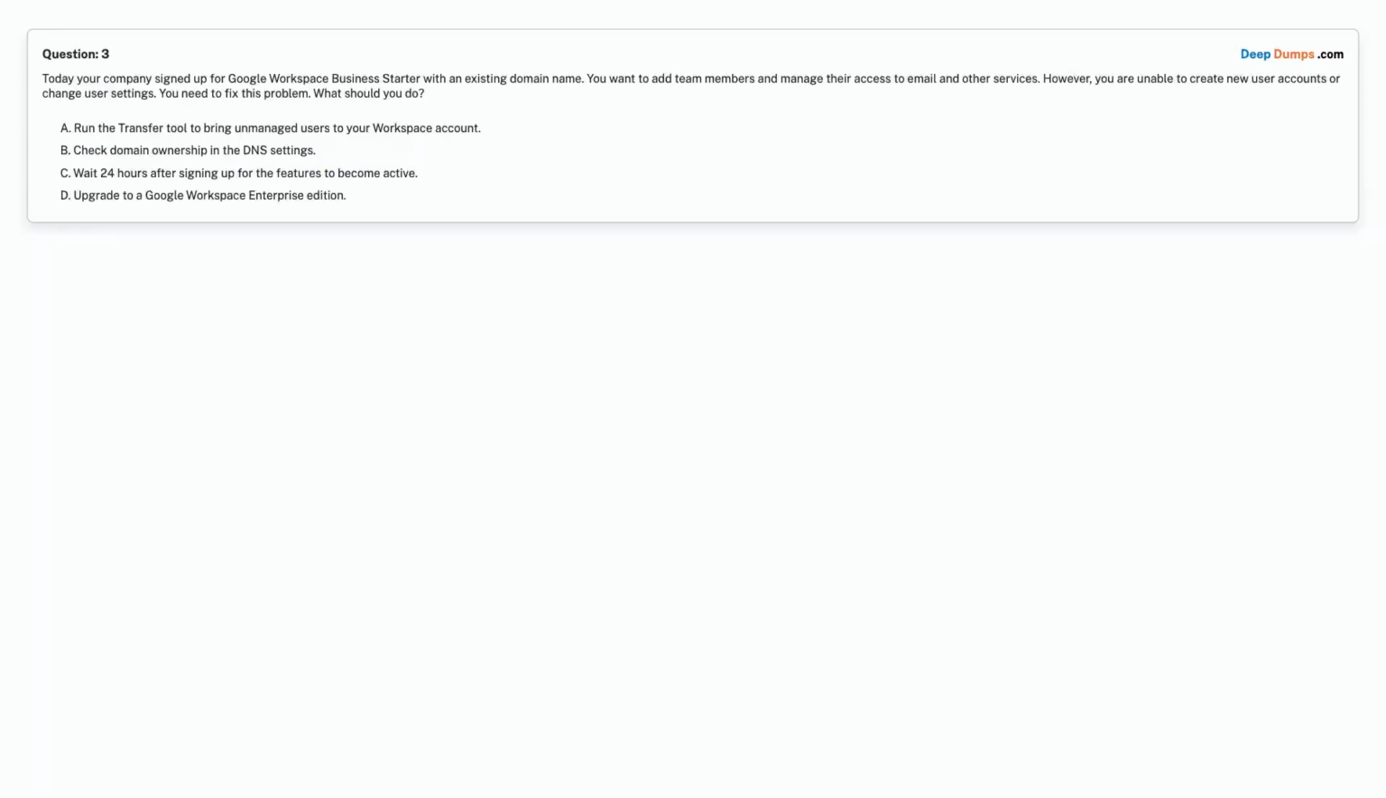Question 3. Today your company signed up for Google Workspace Business Starter with an existing domain name. You want to add team members and manage their access to email and other services. However, you are unable to create new user accounts or change user settings. You need to fix this problem. What should you do?